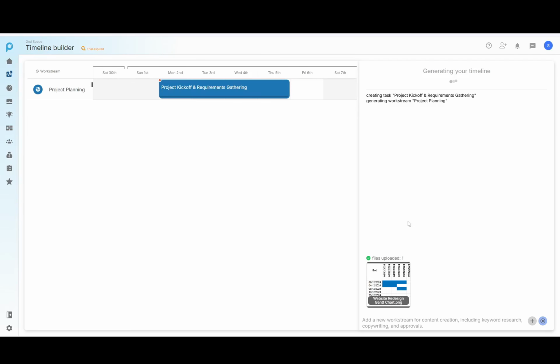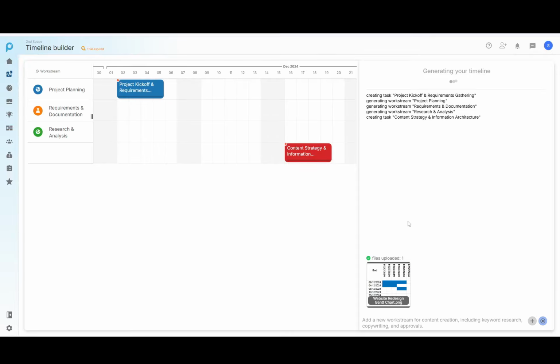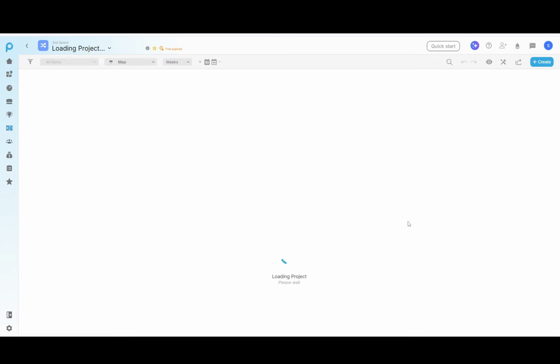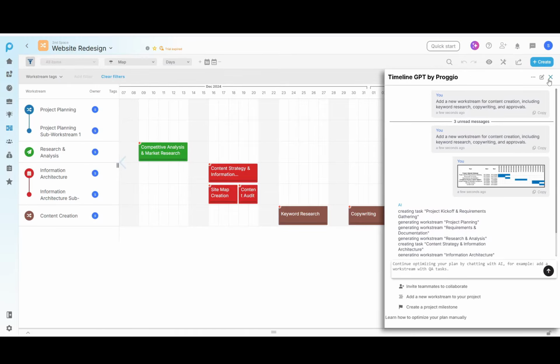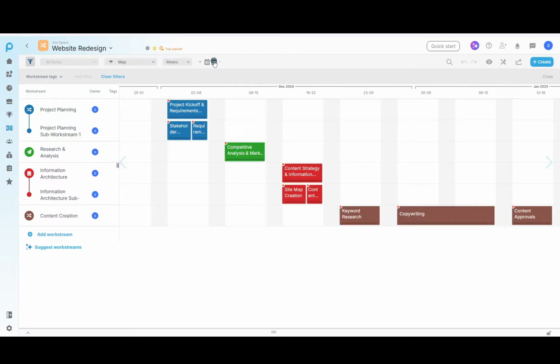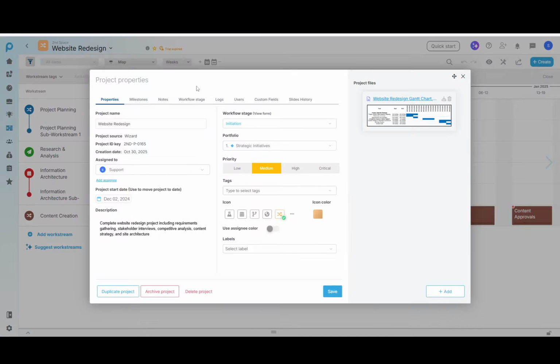Let's wait a few more seconds while Timeline GPT processes our request. As you can see, the project was created and the work stream I asked for was added, along with the subsequent tasks. If you want to view your uploaded files, simply navigate to the project properties by clicking the eye icon next to the project name.